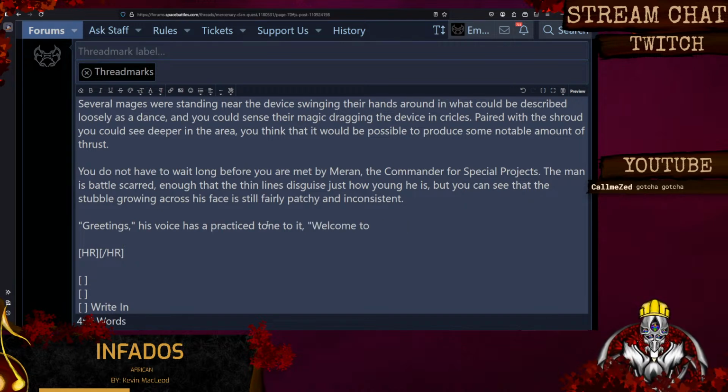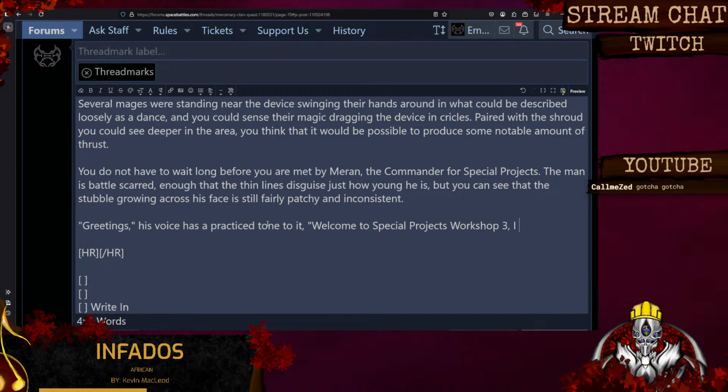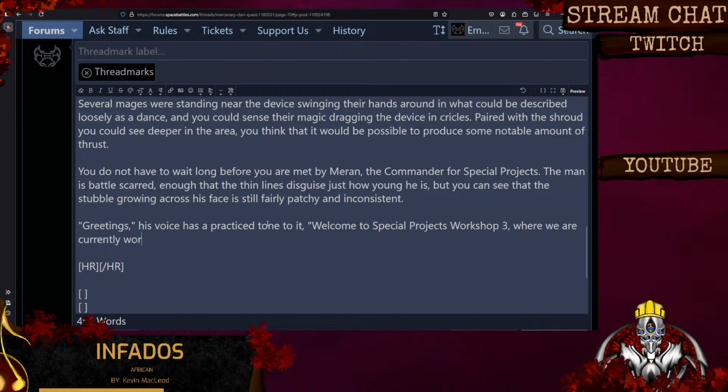Welcome to Special Projects Workshop 3. As you say, I assume, where we are currently working on the prototype submersible system.